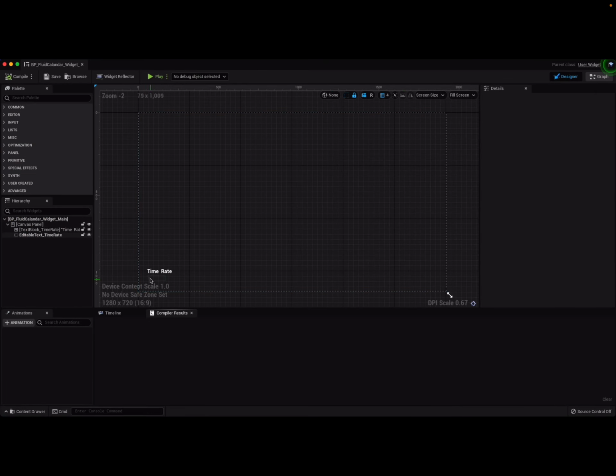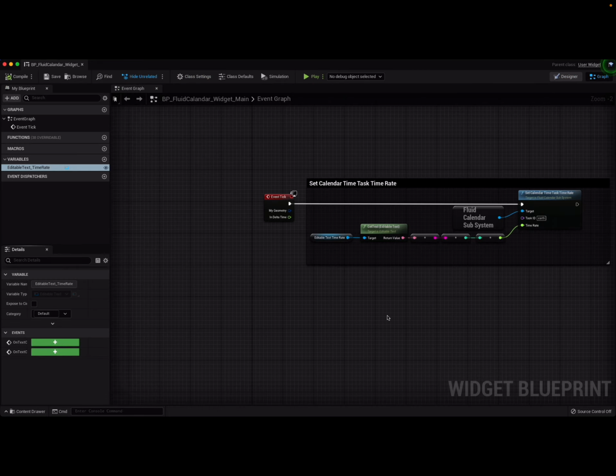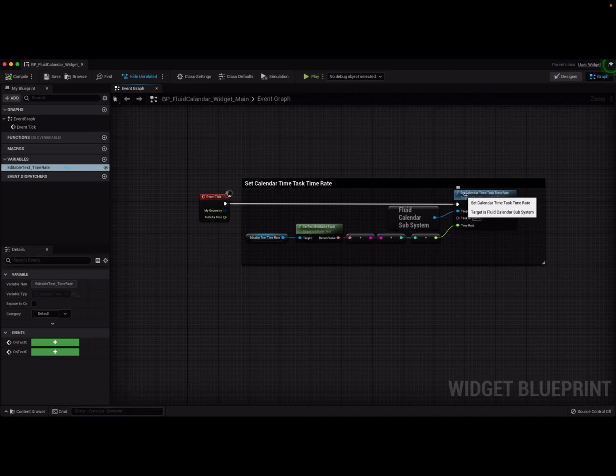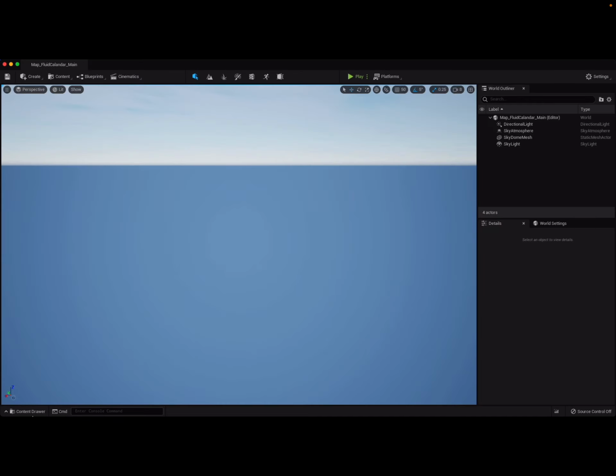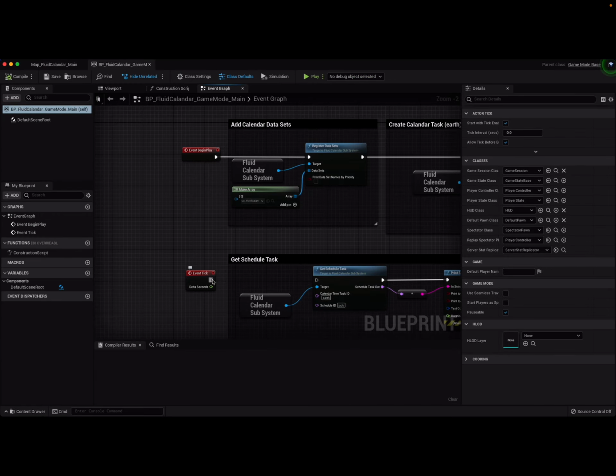I just have an editable text box, and I use a calendar system function to set the time rate. So you can do that anytime you want during the game. Maybe if you're in like a main area, time stops moving. They do that in a lot of games. Next I'm going to go over the schedule now. I'm going to enable it.